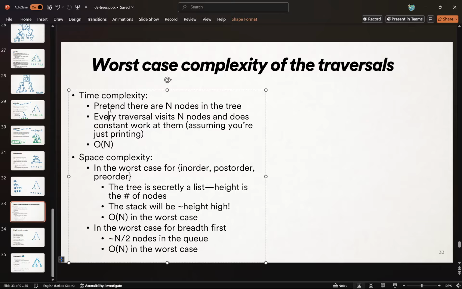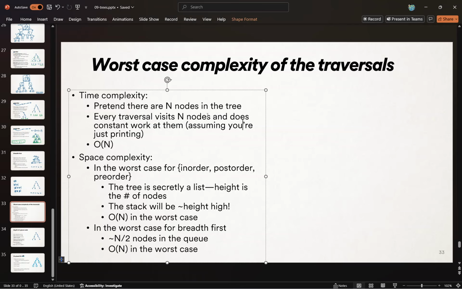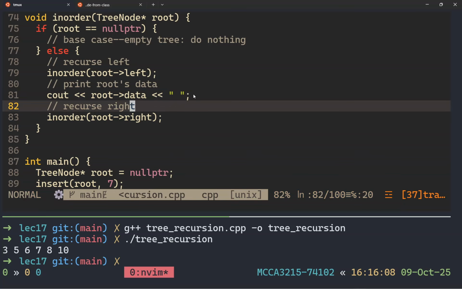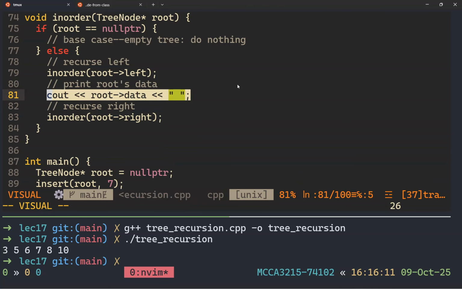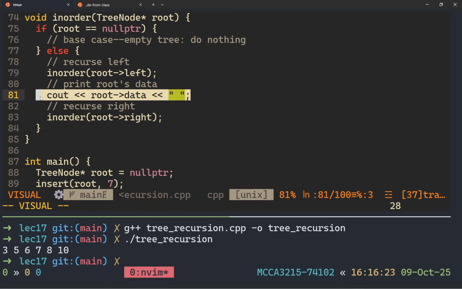So, okay, there's n nodes in the tree. Every traversal is going to visit all of them and is going to do something at that node, assuming we do printing, right? Our printing process, that's constant time. So let's pretend it's constant time, at least for our examples. It does constant work at them, assuming you're just printing. So with that in mind, you don't really have to worry about the recursion too much. It's high level, it's hand wavy, but I hope you can see that this is essentially what's being called, and I'm just moving around to get there. This is a constant time thing, and it's happening at every node, therefore linear time.